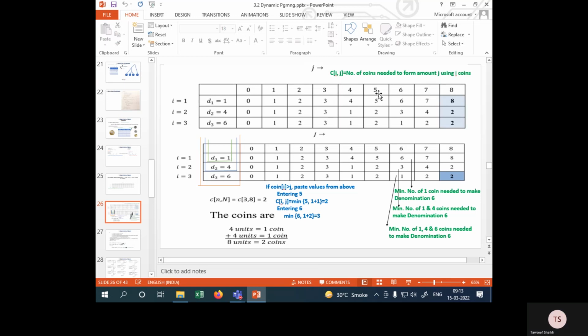So I was actually saying that we have to make a change of 5 rupees. And 5 rupees we had to make when we are having the denominations of 1 and 4 available. Because we are in this row. Here I had to make change of 5 rupees. So I will take minimum, so as to take minimum number of coins. But of what? Minimum of 5.